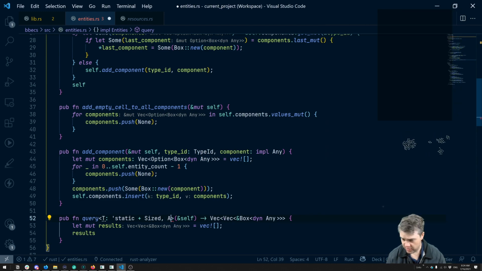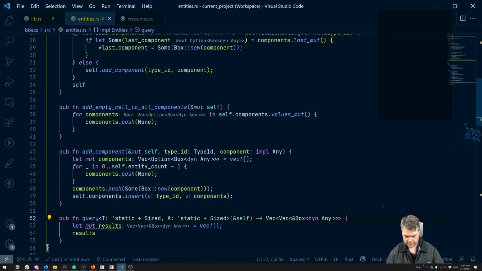Oh, so we could have two of these. So we have A is also Static plus Sized. We're looking for both of these. So I have these results, and now I need to find, give me every entity that has both of these. It should be U to U.